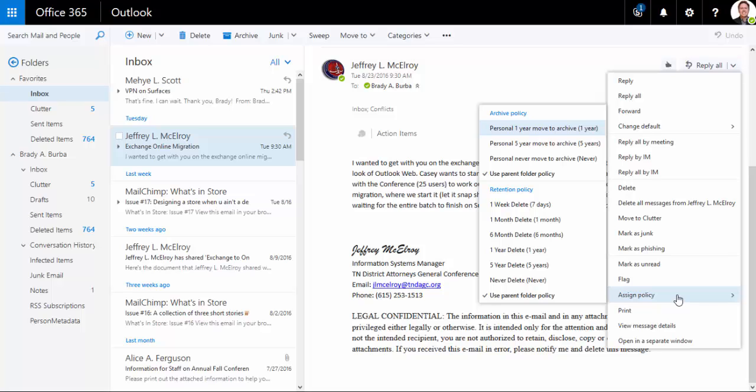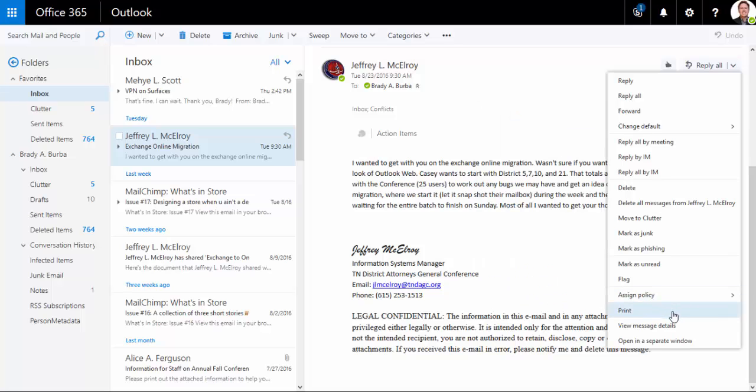or set the retention of it, meaning the deletion process of it, whether I want it to be removed or deleted within 7 days. You know, I want to kind of recycle the items that are in my inbox to keep it clean, keep it organized, keep things in process. Of course, I can print, view the message details, try to find out some more added information that I cannot specifically see within this view, or open it in a separate window.